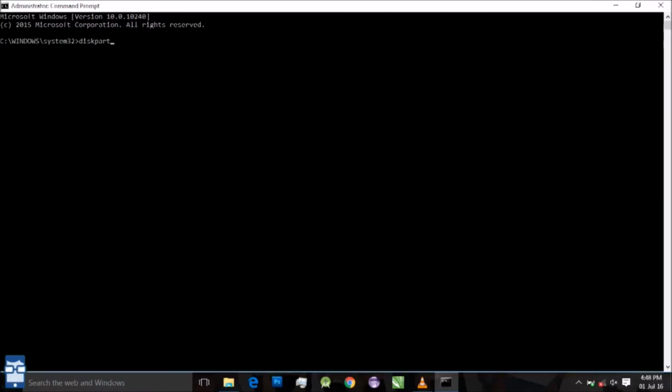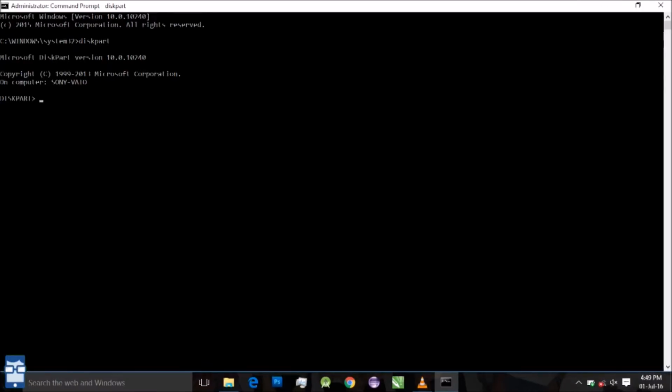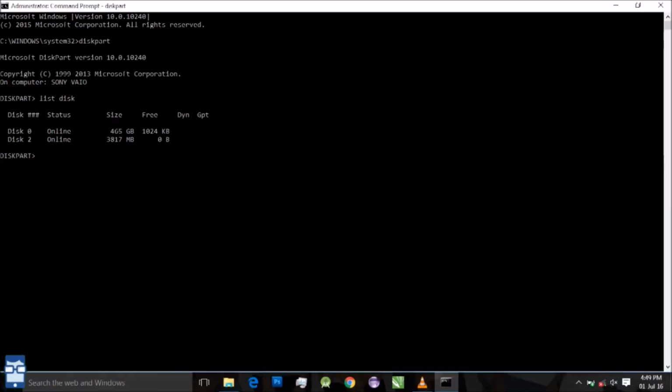DISKPART, and say enter. Microsoft DiskPart version 10.10240. Now you can see the diskpart option comes here. Now you have to type list disk. You can see disk 0 online is the internal hard disk of my laptop, whereas disk 2 online is my pen drive, which I am going to convert into a bootable disk.